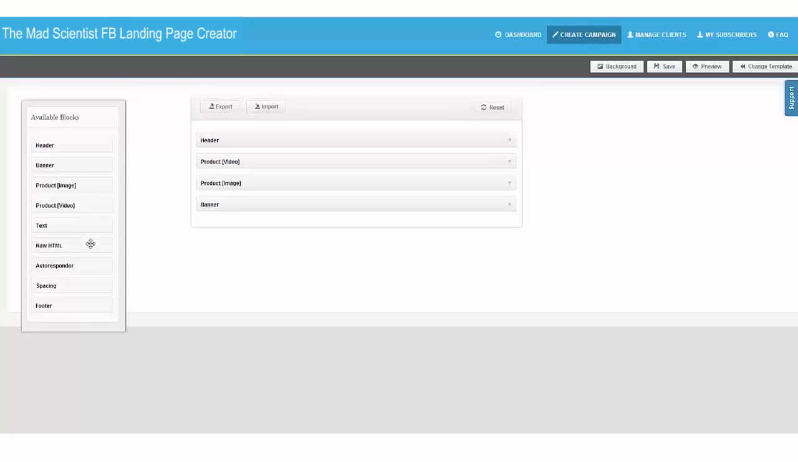We have a raw HTML block, so if you have HTML on another page, yes, you can bring HTML into your page here. I'm going to skip this one for now. Then we have a spacing block, so if we want to put a space between our video and our image, we would simply place a spacing block in there. And then if we want to bring in a footer, we can do that as well.